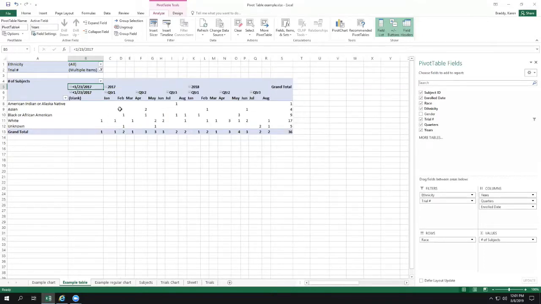So now instead of having every single date show, it goes through and adds them up depending on what month they fall in, and what quarter they fall in.